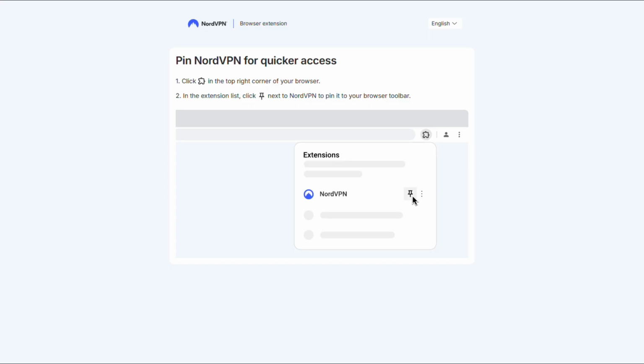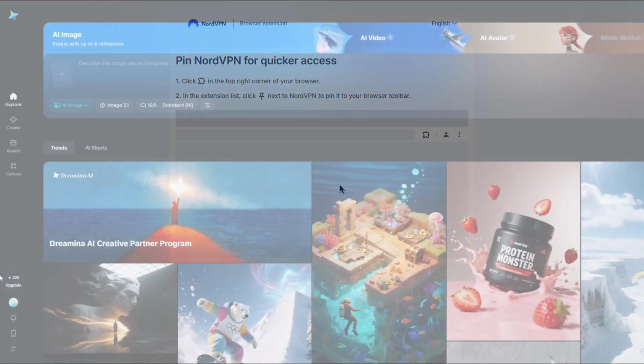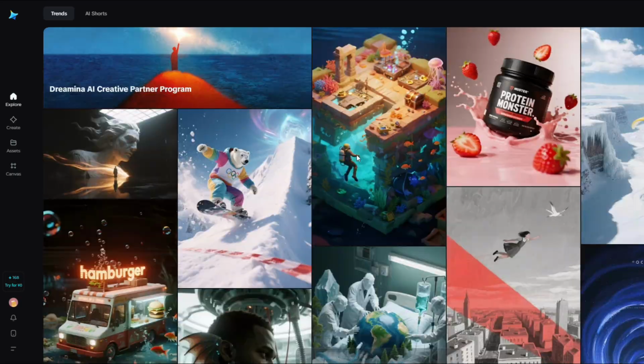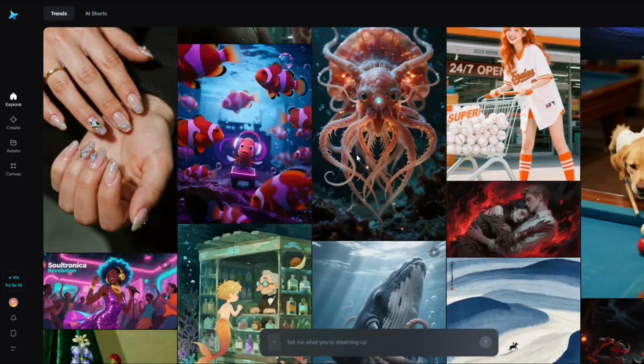After installing it, select Algeria as your location. Refresh the page, sign in, and you're good to go. Creating safely and generating images for free and unlimited.